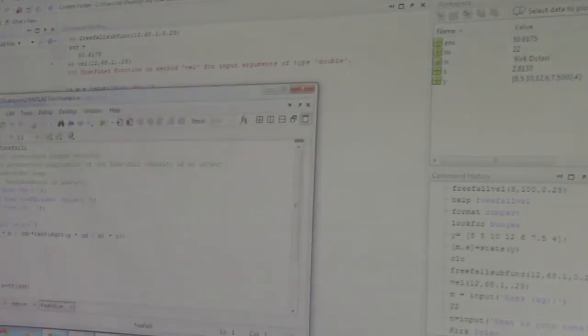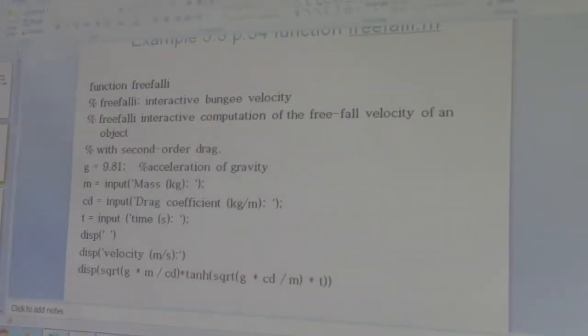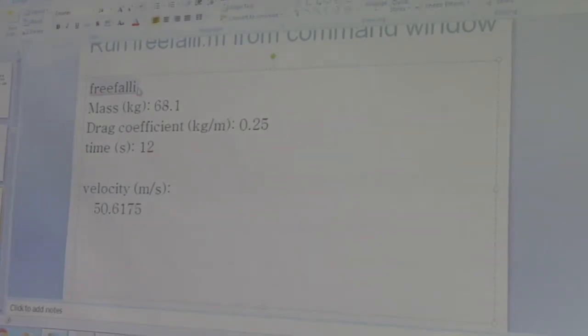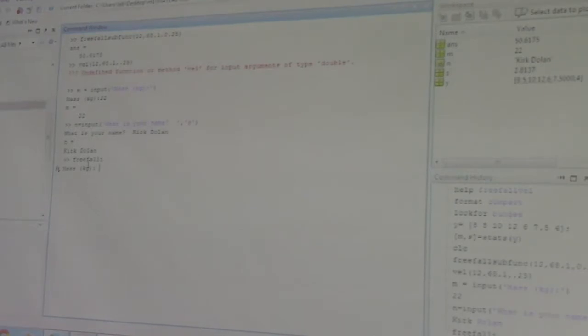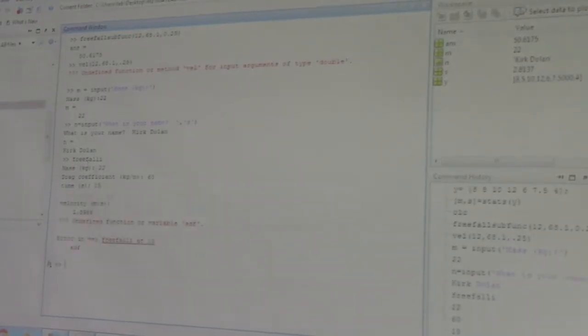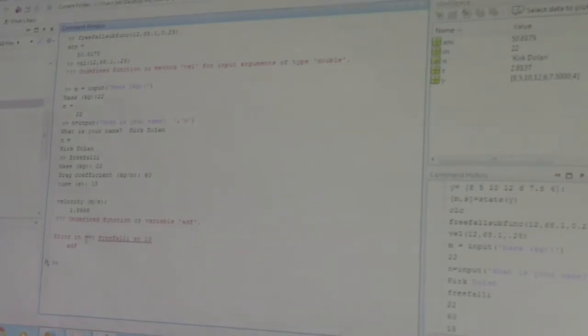So I will find freefall_i. I've already pre-written this. Then I'm going to call the function and run it. This is one way to run a function. So if I do run freefall_i, it asks me for the mass, and it asks me for the drag coefficient. I can't remember what it was. And then the time, so the time was whatever, 15, whatever it was. Something happened at freefall.